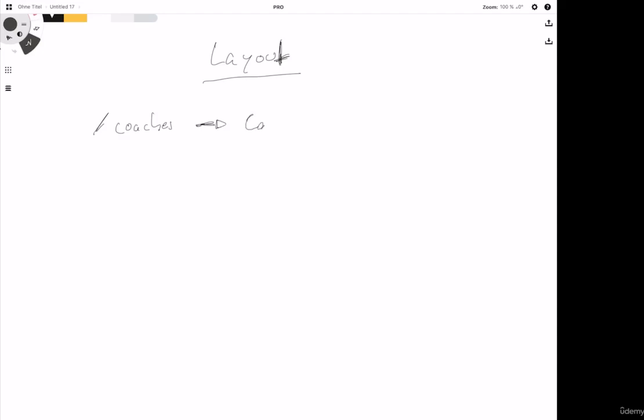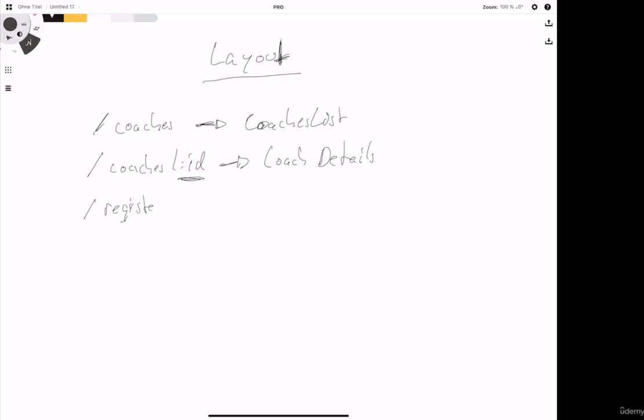So let's say a coaches list component, something like this. I also want to have coaches and then some ID, so a dynamic parameter route where I load the coach details. So where we can view the details about a coach. And also some register route where we can register as a coach.